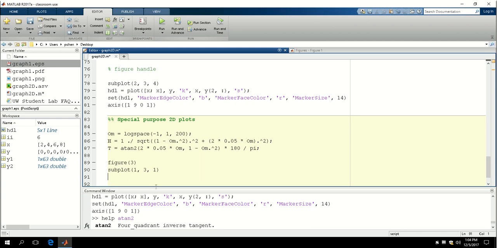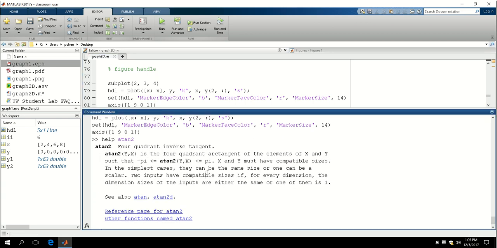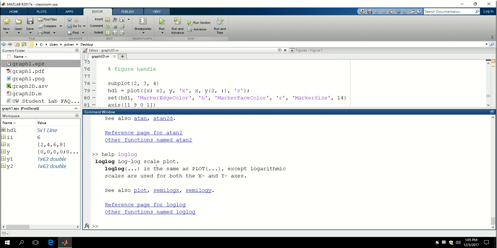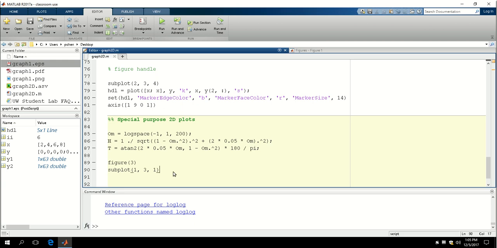There is a special kind of function provided by Matlab called loglog. So help loglog. It's telling you it is the same as plot, except that logarithmic scales are used for both x and y axis. So both x and y axis are going to be log scale. The usage of the loglog function is similar, horizontal and vertical axis. It's similar to the plot function, except that the name has changed to loglog. So let's give it a run and see.